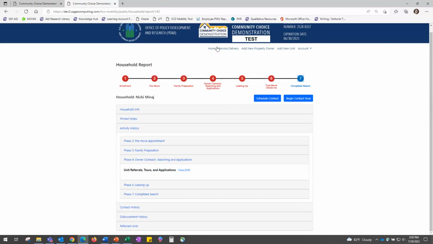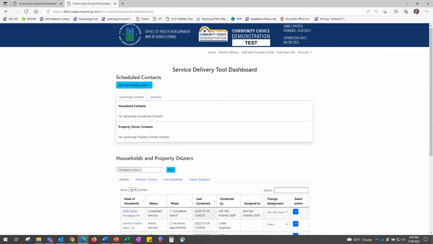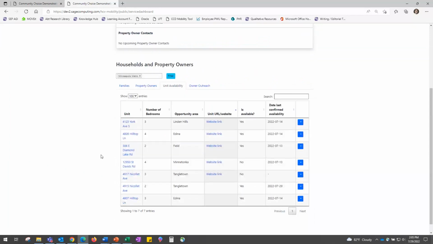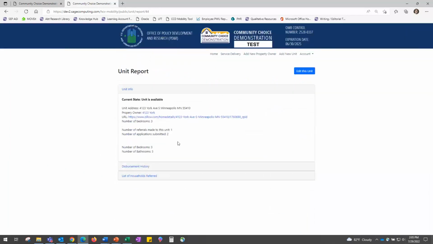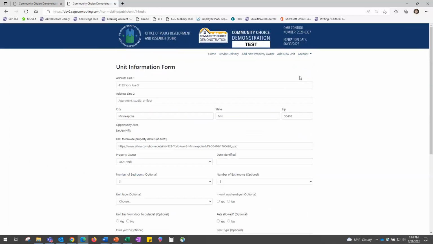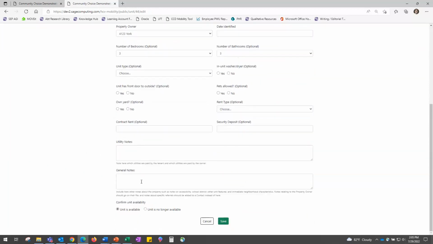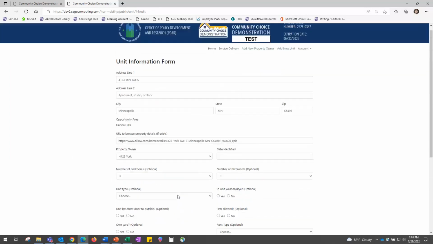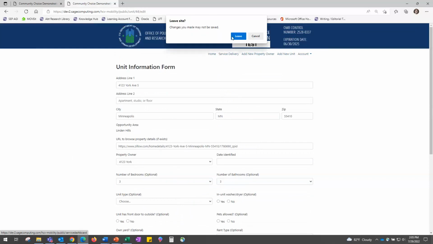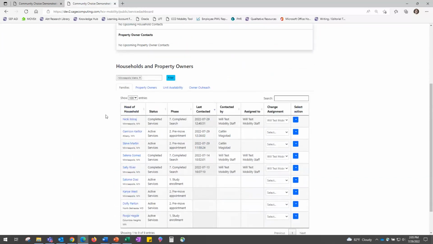You could even, if you wanted, again, this tool is flexible, and people are going to be using it in different ways. Like in the unit information under general notes, you can say Nikki talked to owner and is interested for XYZ reason. So there's a few different places you can put it, but you don't need to make a contact. Okay, that makes sense. Yeah, thank you.